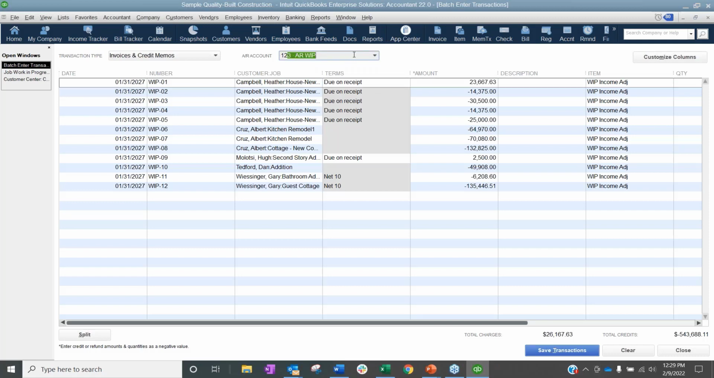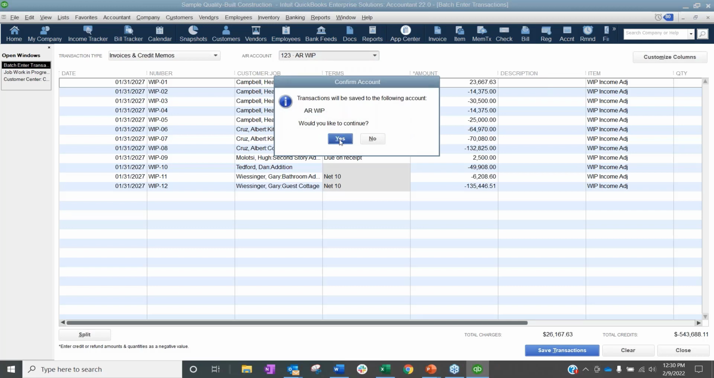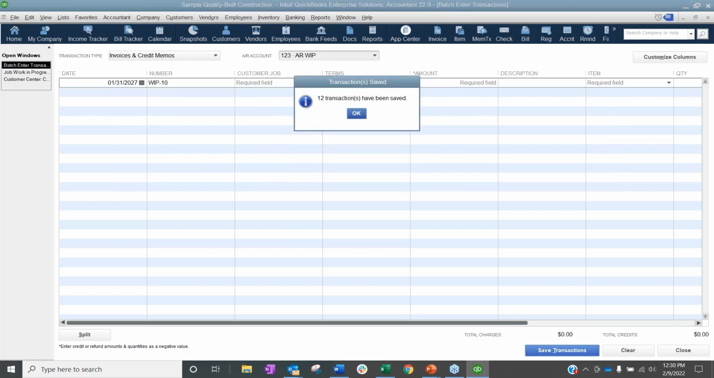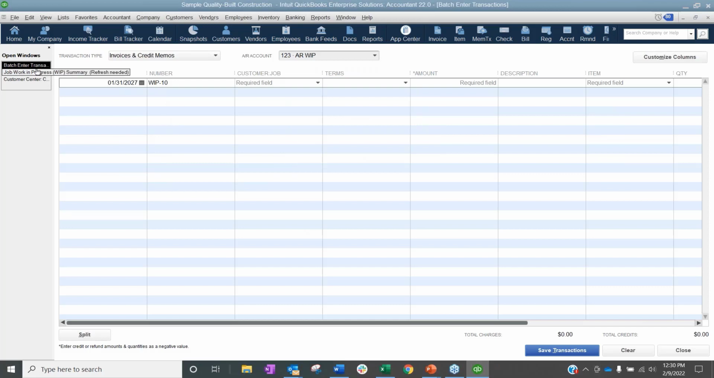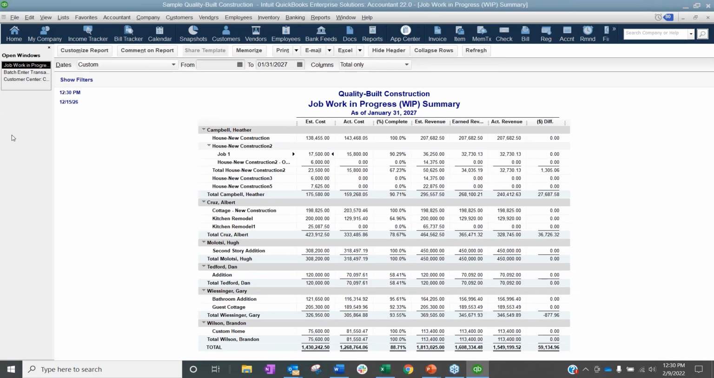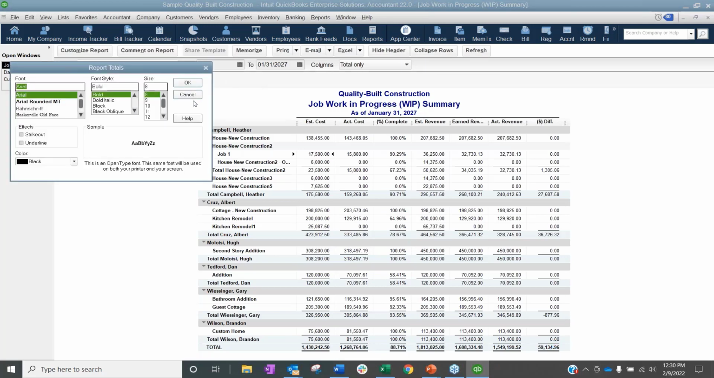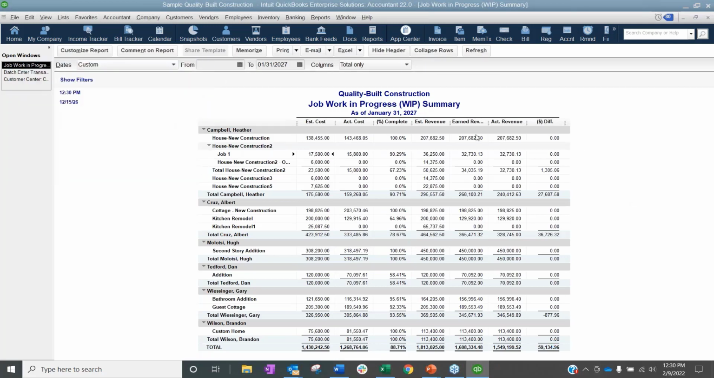Now, again, you want to make sure that the AR account is AR WIP. That is the best case scenario here. So I save these transactions. Okay. Now, when I come into my job progress over here, notice all of these different things are 0. Notice the totals are not, because the totals are doing something funny. But now this means that I have done my job correctly, right? Because my actual revenue and my earned revenue are tying out to each other. All of these are 0.